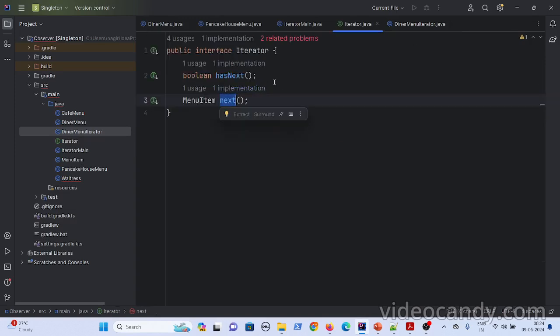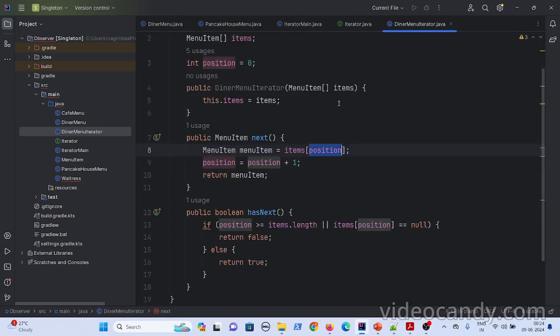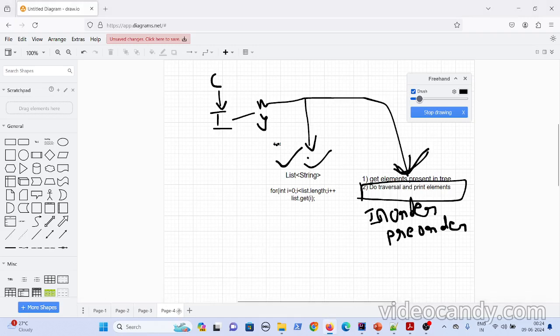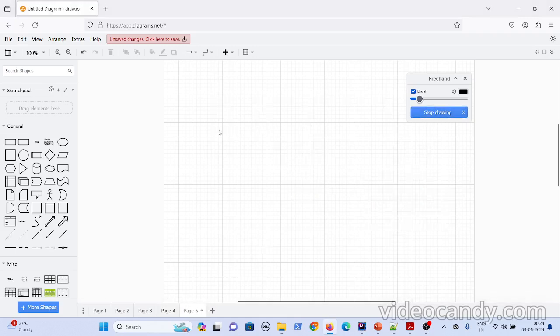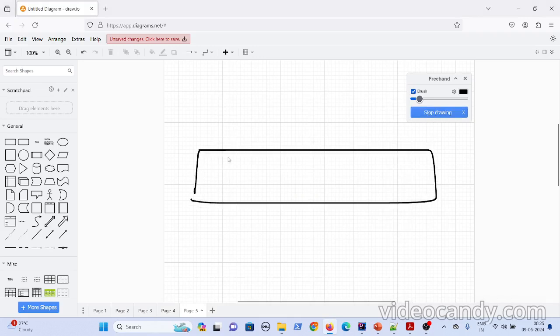So in the iterator, first you should check whether it has any elements present to traverse. If the elements are present, then you can run the next method. So how the iterator works here, let me show. Let's say you have this array, and you have a list of elements like 0, 1, 2, 3.